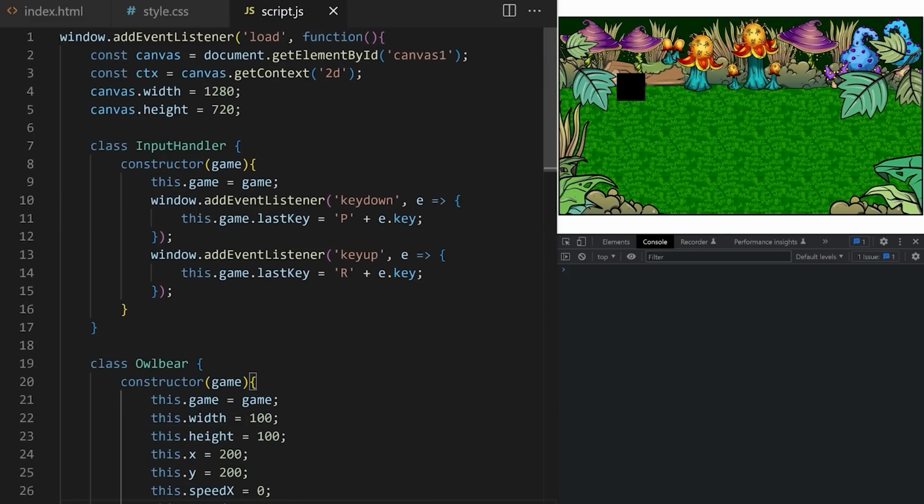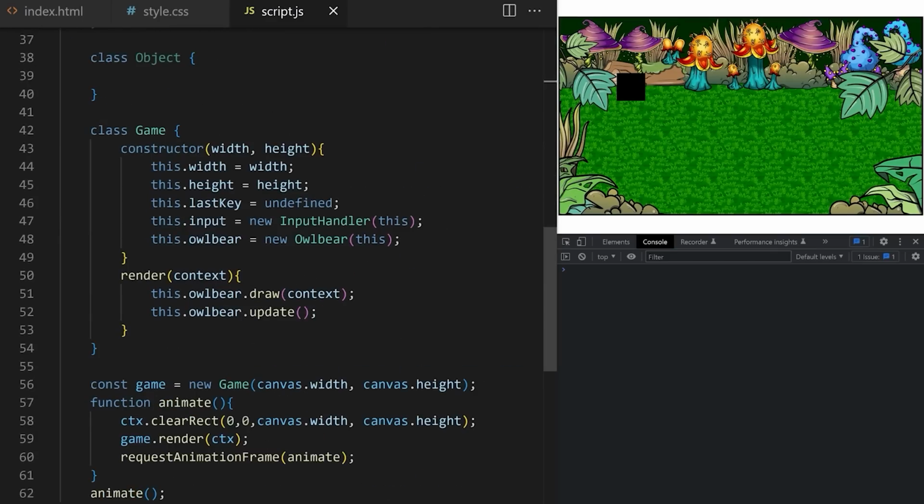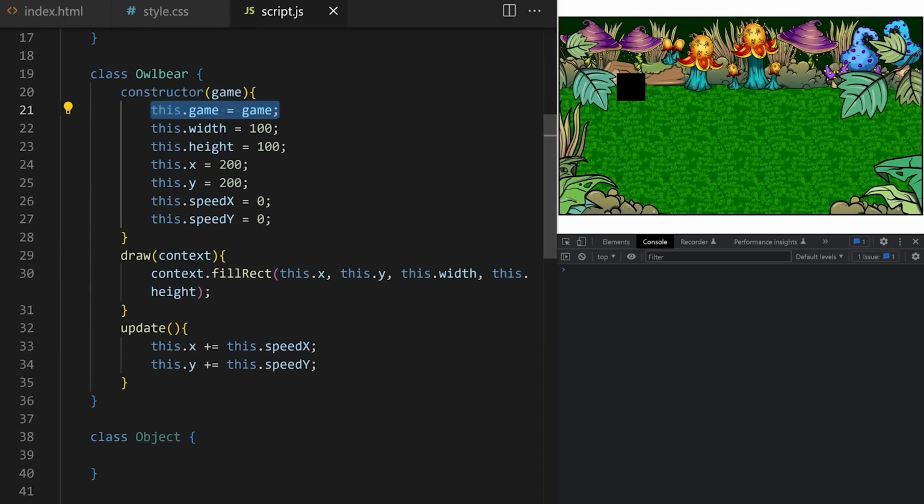Up here on line 7 we have the input handler class that captures keyboard input. It transforms the default key names to indicate whether the key was pressed or released by prepending P or R in front of the actual name of the key, and it saves the value of the last key that was pressed or released here on line 46 inside this.lastKey property on the main game class. Because I'm passing a reference to this entire game class when I create owlbear on line 48, the owlbear object has access to the last key value through this.game reference here on line 21.